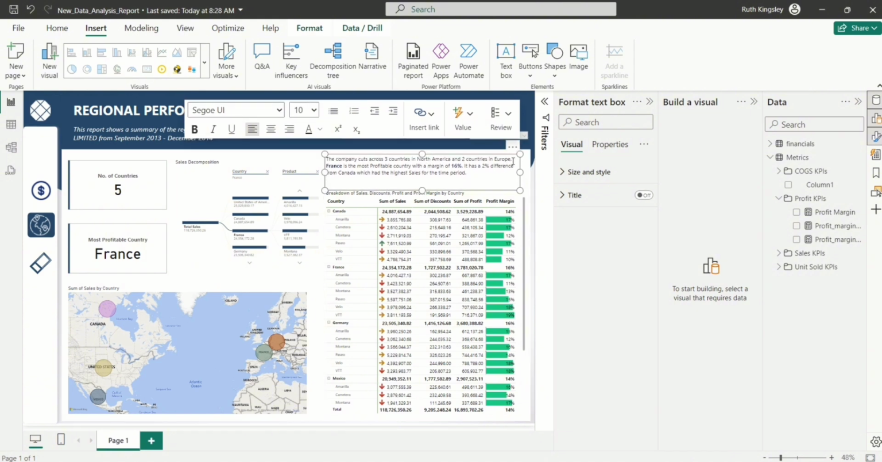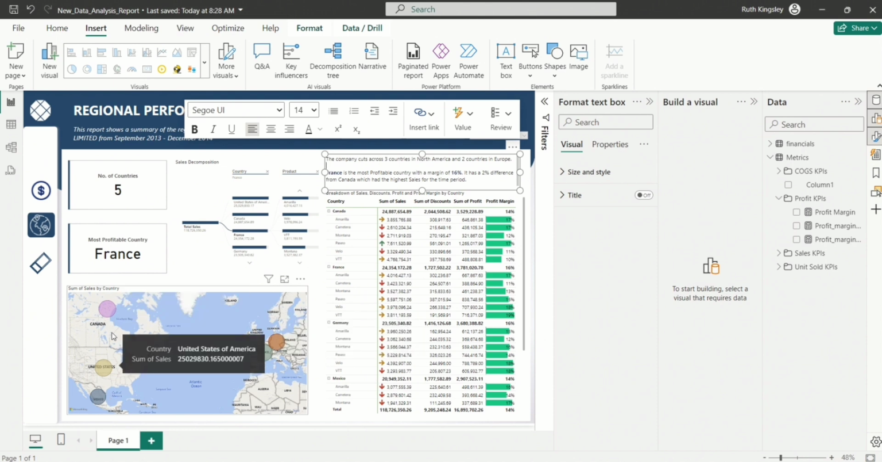So what the summary is basically saying is that the company cut across 3 regions in North America and 2 countries in Europe. Of course, you see these are the 2 countries in Europe, France and Germany, and there are 3 countries in North America, which are Canada, United States, and Mexico. So that makes it a total of 5 countries in this particular report. And if you look at this particular table, France is the most profitable country. Even from this card, France is the most profitable country with a margin of 16%.